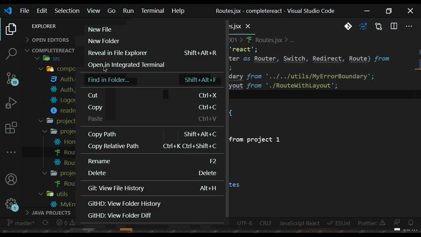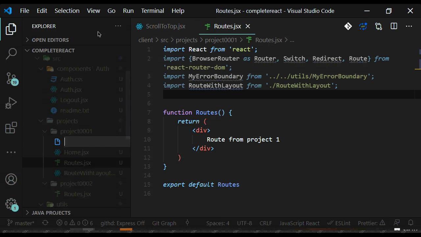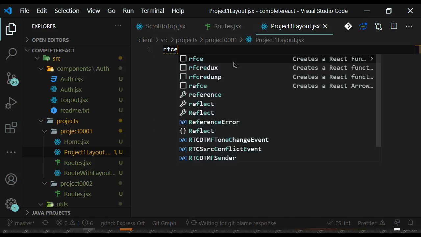But for my project also, I need one layout. Every project has its own layout where we have the header and footer, which we can use, so we don't have to write it in every file. The header and footer will be common for my project 1. So I will create one file called project1layout.js, and all my common header and footer will go here.